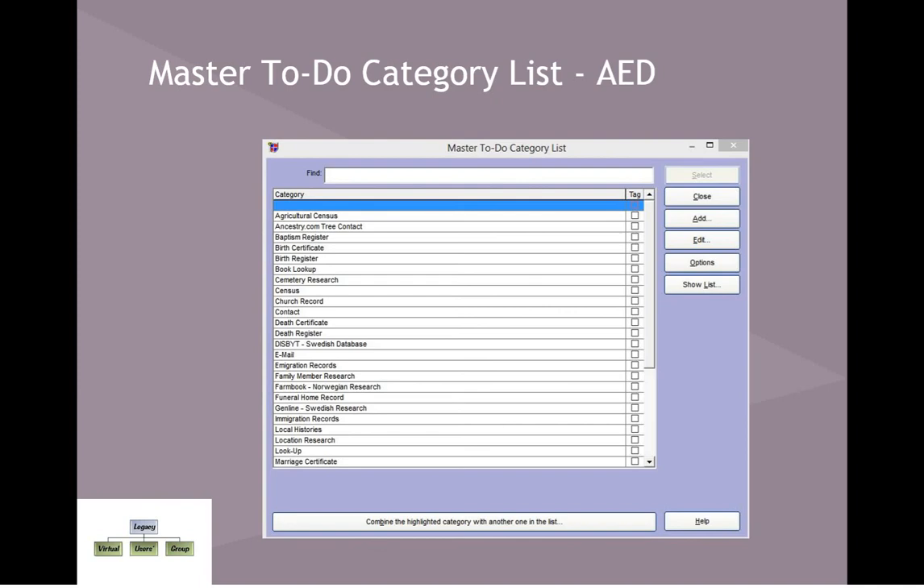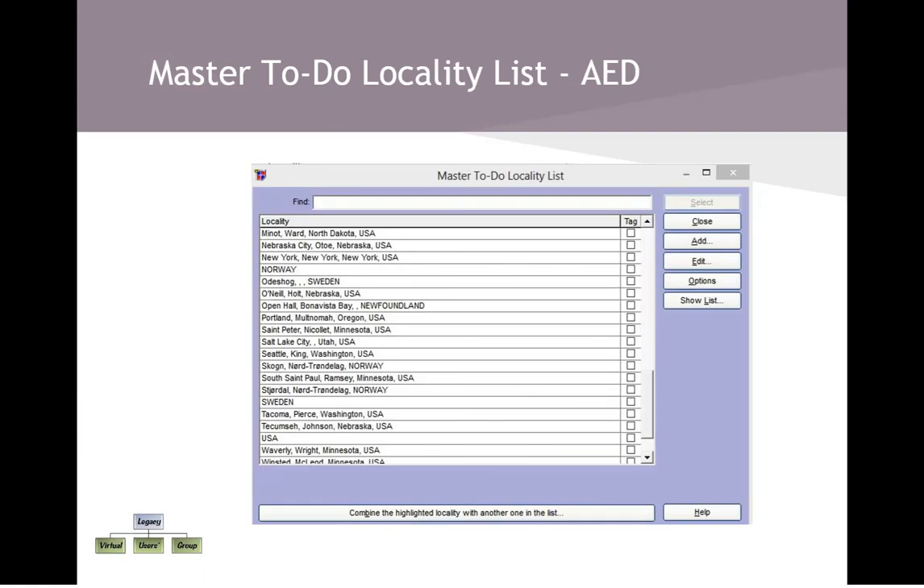and start entering my data. The master to-do category list is another one of those lists that if you spend a bit of time with it at the outset, you're only going to need to AED, or add, edit, or delete, every 6 months. And make sure to include the locality in your master to-do locality list. It makes it much easier to run a research or a to-do report.